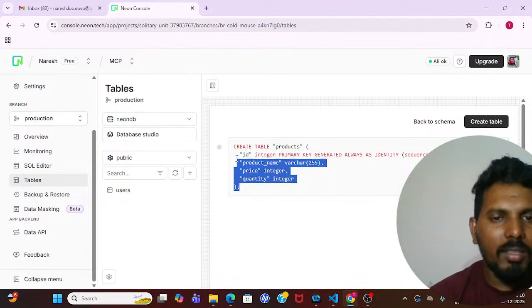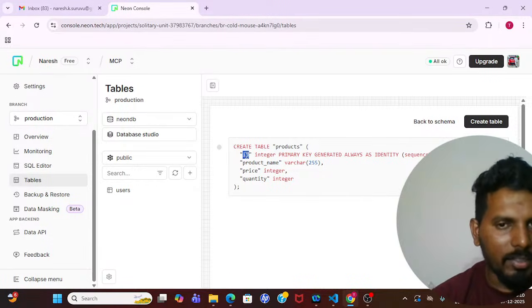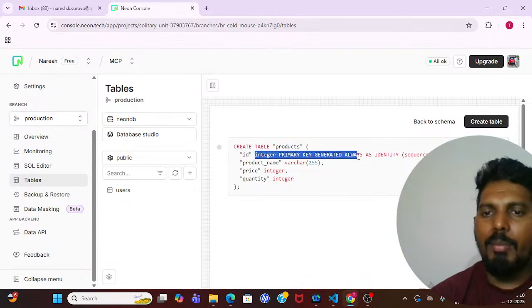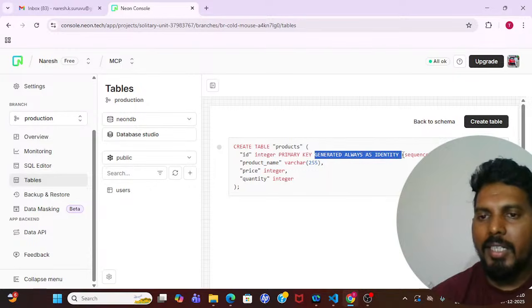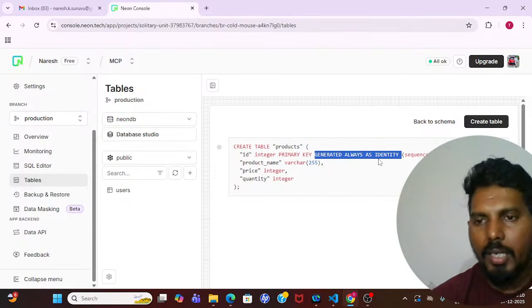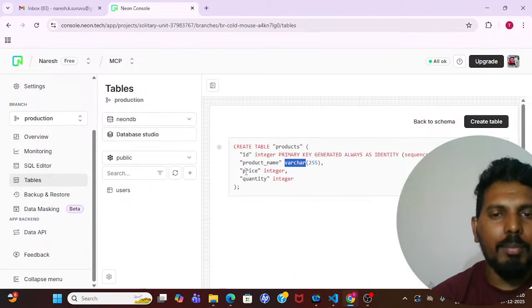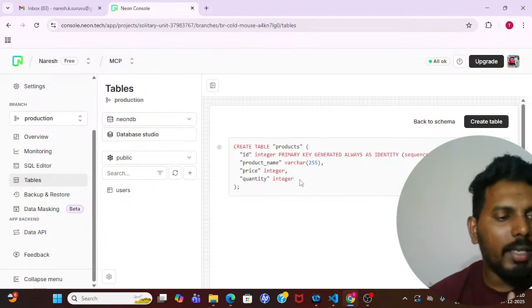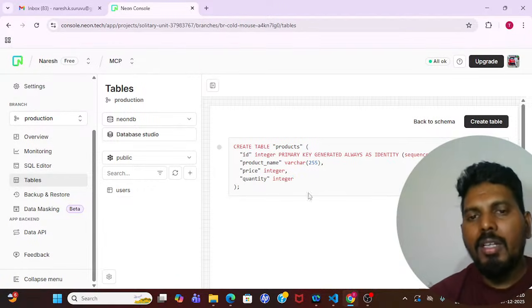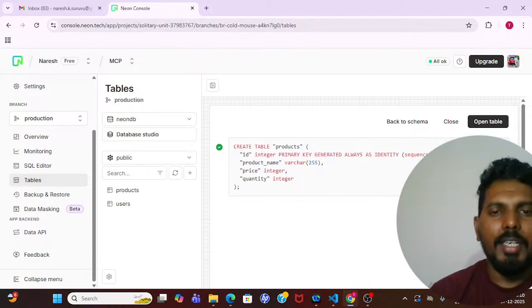So in the end, it has simply given create table products. ID it has taken as integer primary key generated always as identity. It means the system will generate this ID for each product. And then product name is going to be varchar data type, price is going to be integer data type, and quantity is going to be integer data type. All right. Once this is done, you can simply click on create table. So let it create the table.